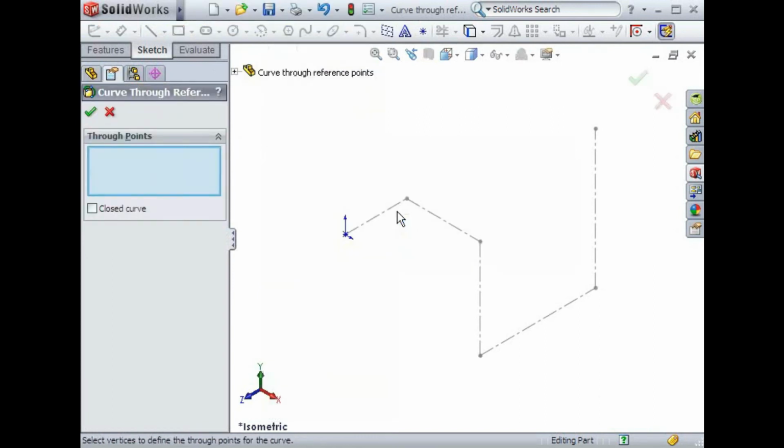Once the selection window comes up, I'll click the endpoints of these lines, and you can see a preview of the curve. If you wish to close the curve, you can do so by checking the Closed Curve box in the Property Manager.